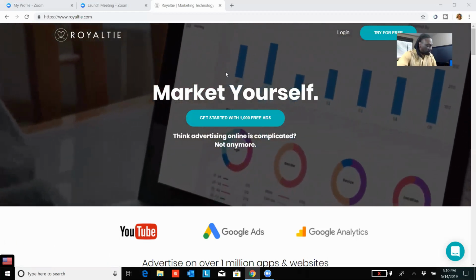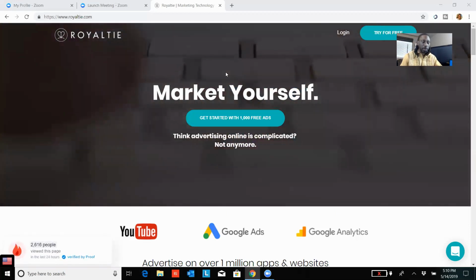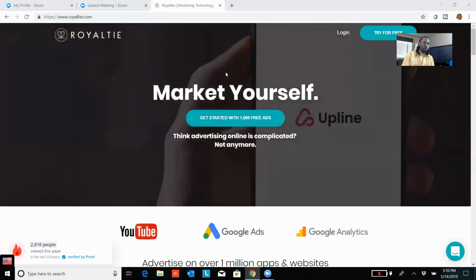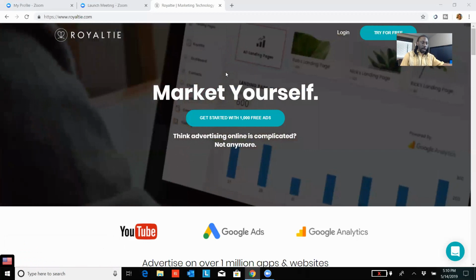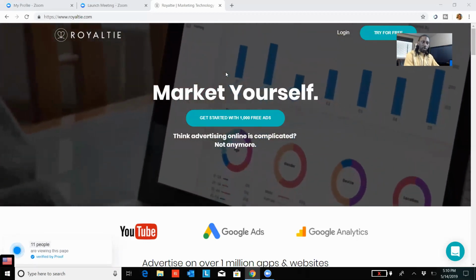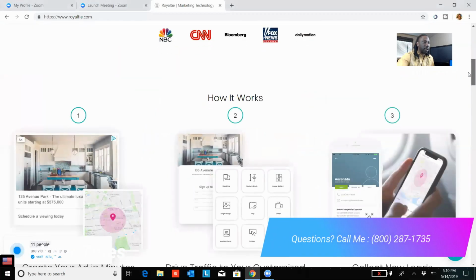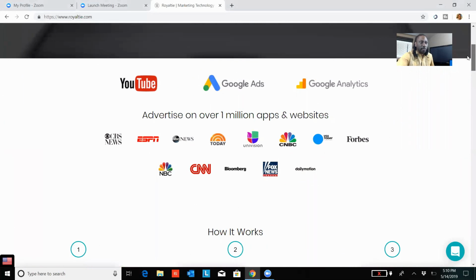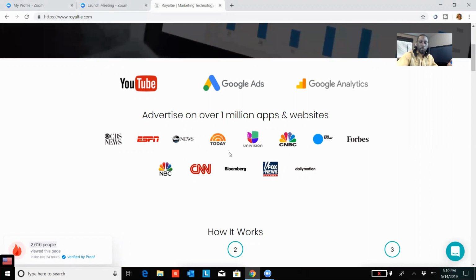As far as this software and platform, guys, it has completely changed. If you know about Royaltie, years ago we had the beacons. I was a real estate agent, and I put the beacons out by yard signs, and people would sometimes call off those beacons. That was how we used to do it. But what's changed is, on my screen here, you can see right down here where it says you can advertise on over 1 million apps and websites. What's happened now is the beacons are no longer working. Google stopped the beacons from working.